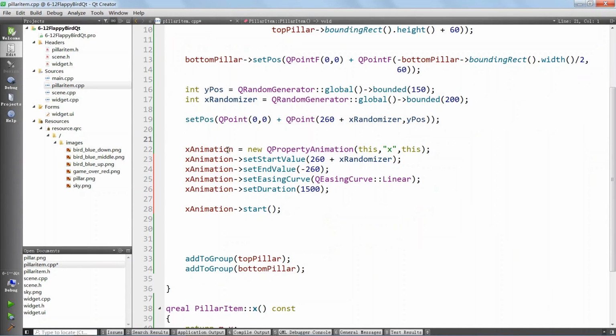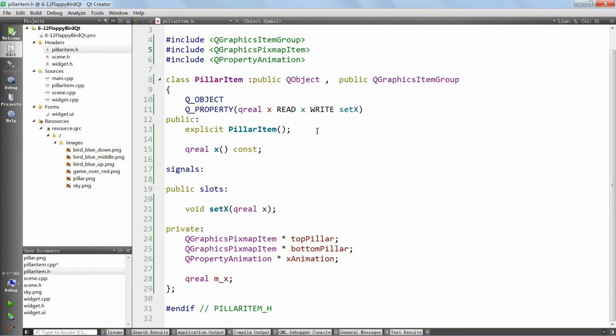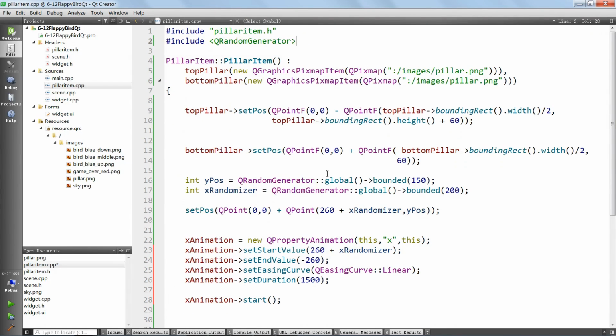Okay, now that we have this, we can try and play with this and see how it works. Remember, we created our animation here. It is going to be working on the X animation. And what it's going to do is move this guy from left to right. That's what we want. It's going to start from the start value, which is 260 plus X randomizer. So it's going to be far to the right. It's going to end at minus 260. It's going to go to the far left of the screen, and it's going to follow this easing curve.